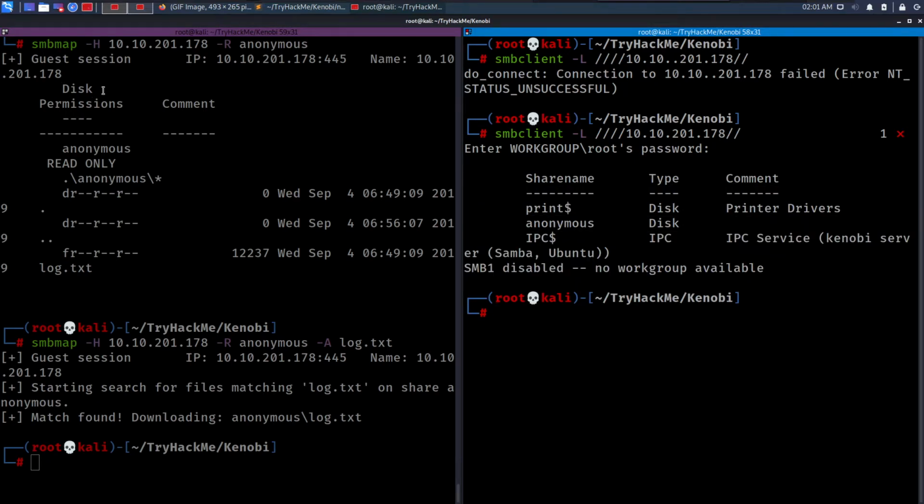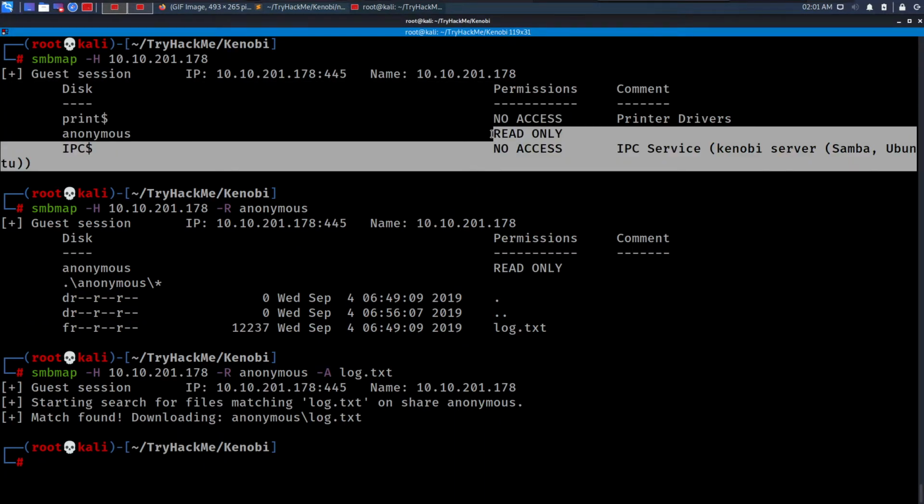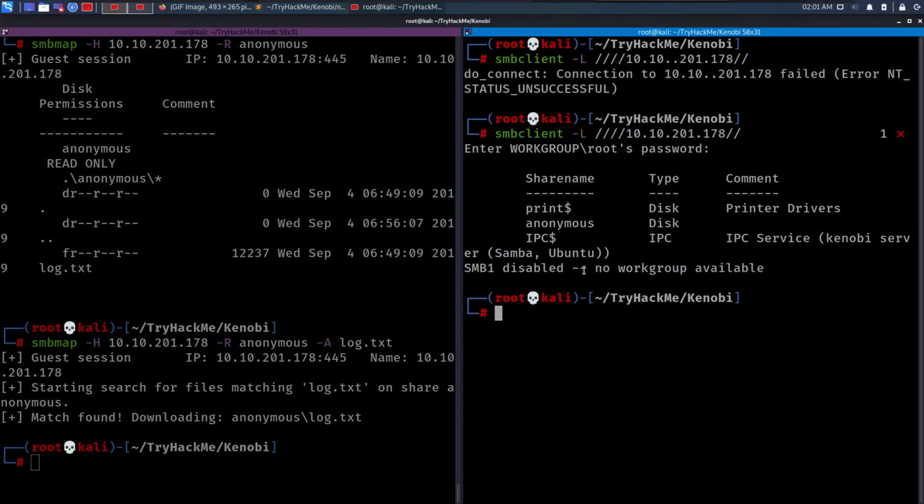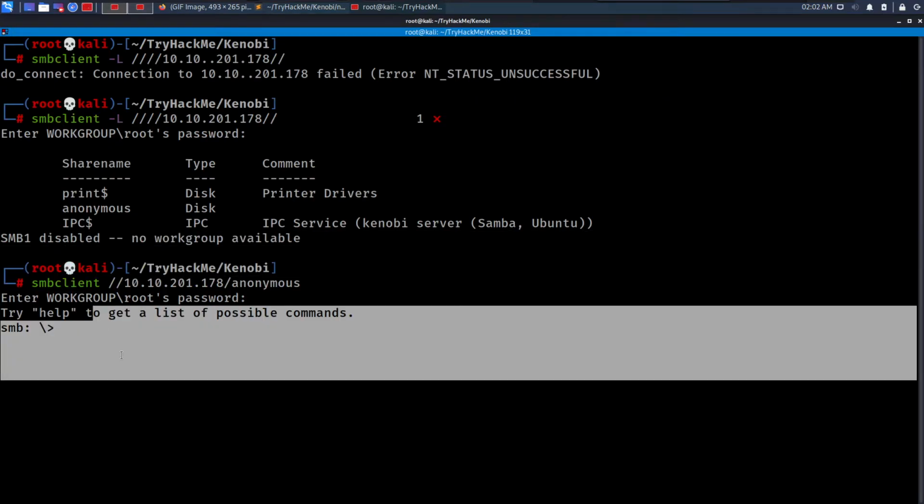Now, why I like smbmap is because it shows me whether I have access to the shares or not, but smbclient does not. Now I know through smbmap that I have access to anonymous. So with smbclient, same command, I will remove the L parameter, remove the two backslashes from the beginning and one backslash from the end, and say that I need to log in as anonymous. If I do the anonymous share and hit enter, now I am in the anonymous share.